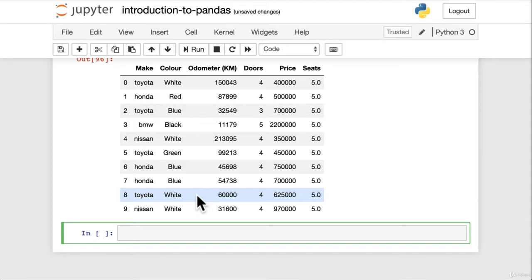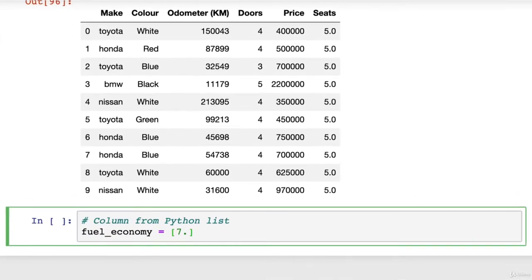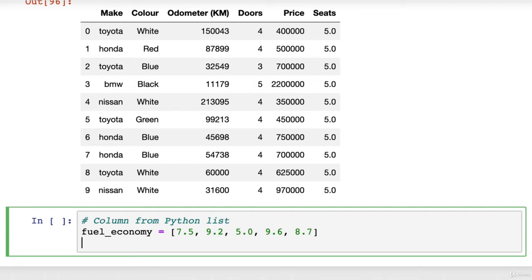Now there's another way to create a column, and that's from a Python list, which is similar to a series. So column from list. I might type in Python list. So we want maybe fuel economy. That's something else you'd want to consider when you're buying a car. These days you want to make sure that you're getting the best value or the best bang for your buck. Did I spell economy right? No, mixed them up. There we go. We want maybe 7.5 litres per 100 kilometres, 9.2, 5.0, 9.6. We're just making these numbers up here. There we go. It's about 5 long as well.